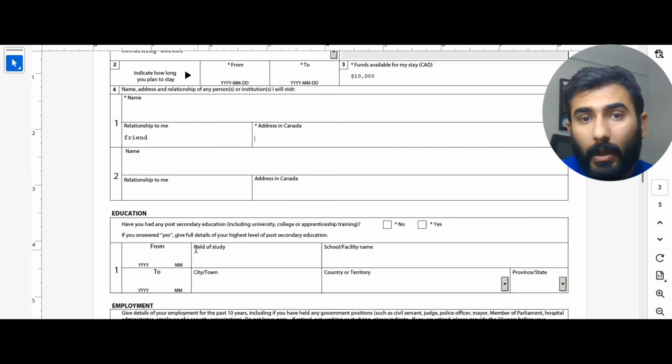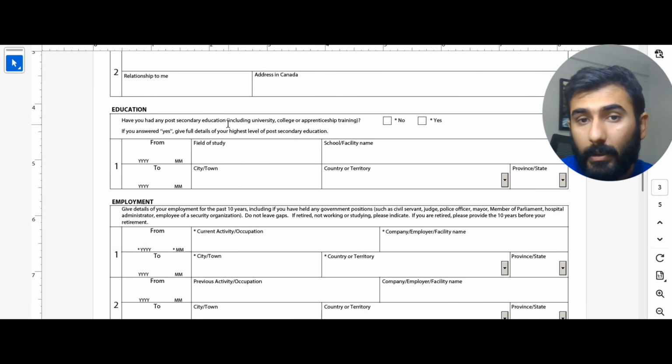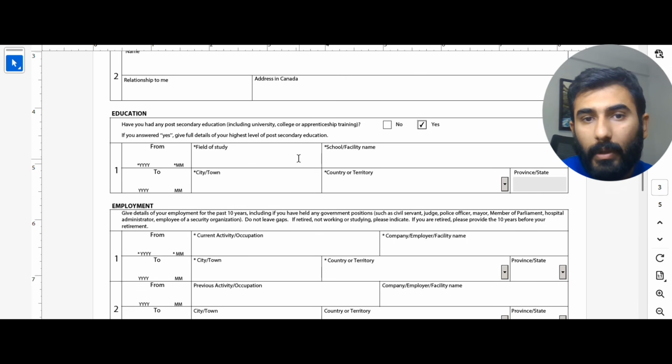Next is education. Have you had any post secondary education, university, college, diploma, training? We need to select yes. Then we need to provide those details here, from which year to which year you studied. Then you need to provide your field of study, and the school or university where you studied. So in short, we need to provide all details about our study inside the education section.